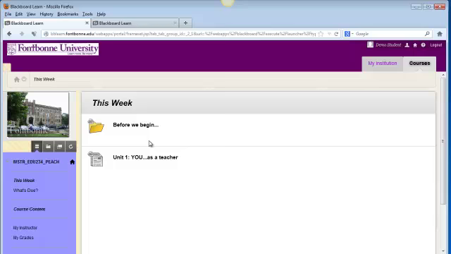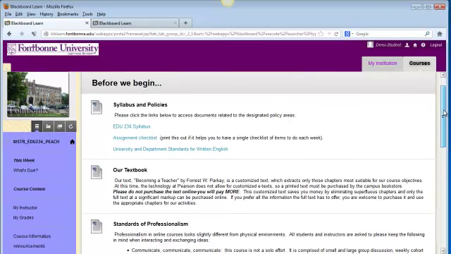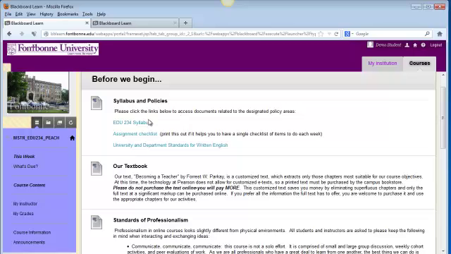In future weeks, you're just going to see one folder, but because we're getting started, there is a Before We Begin area. You want to make sure that you click on that, because that is going to bring us to policies, syllabi, checklist, textbook information, netiquette, all those sorts of things that you need to know in order to really get oriented to the class.